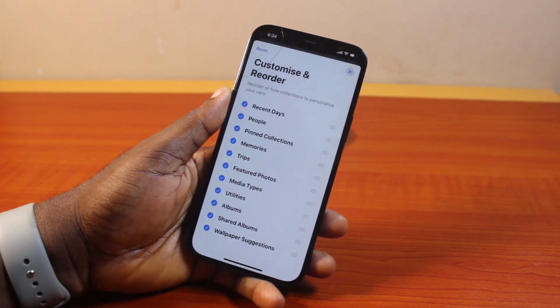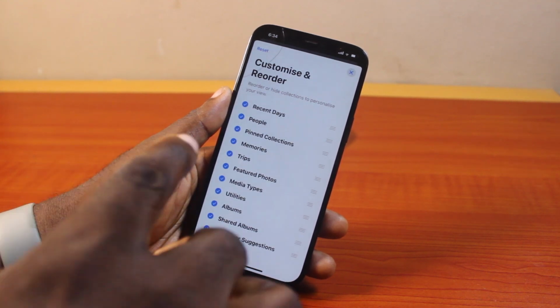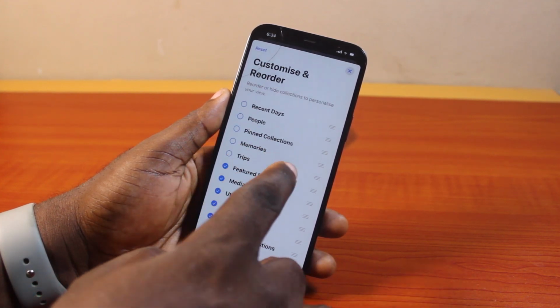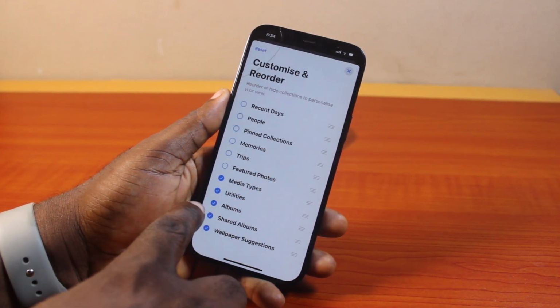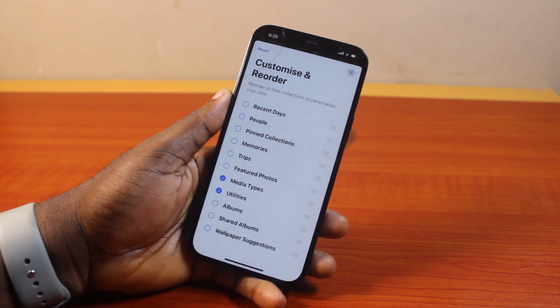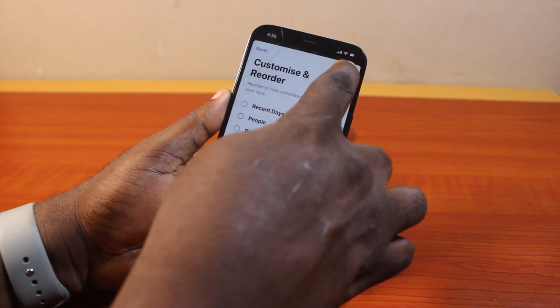Now once you click on that, here you have all the categories you have on the Photos app on your iPhone iOS 18 Photos app. Now remove what you don't want to show up on the Photos app. Just keep removing them like this. So the iOS 17 or earlier Photos app configuration only shows media types and then utilities. And once you're done, close this.